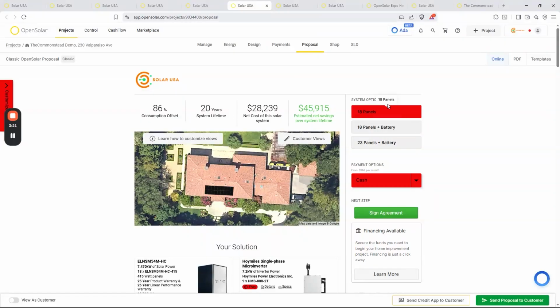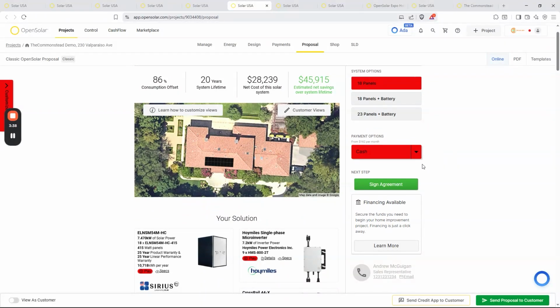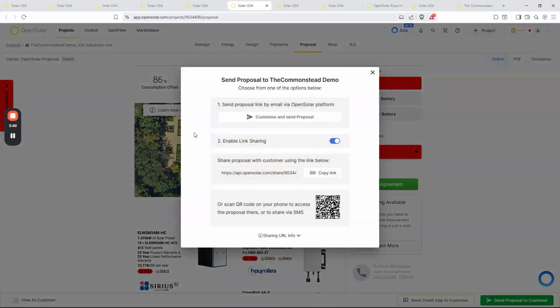You'll see all the system designs. You can do solar only or solar and storage, and you can see how the cost and the savings adjust over time, along with the image of the design itself. You can access your financing options here and you can toggle between them to go ahead and update your information live in the proposal.